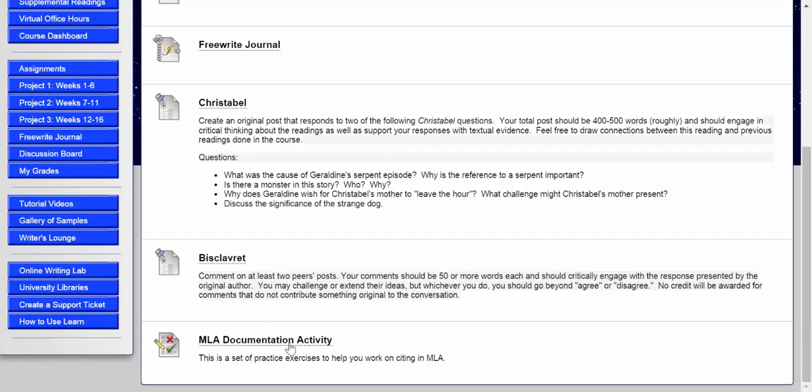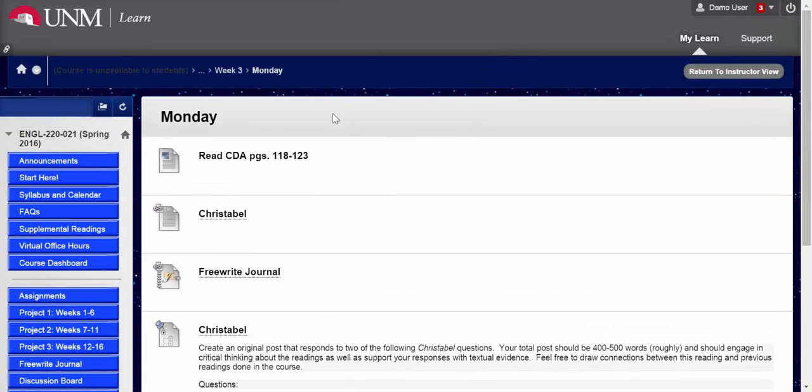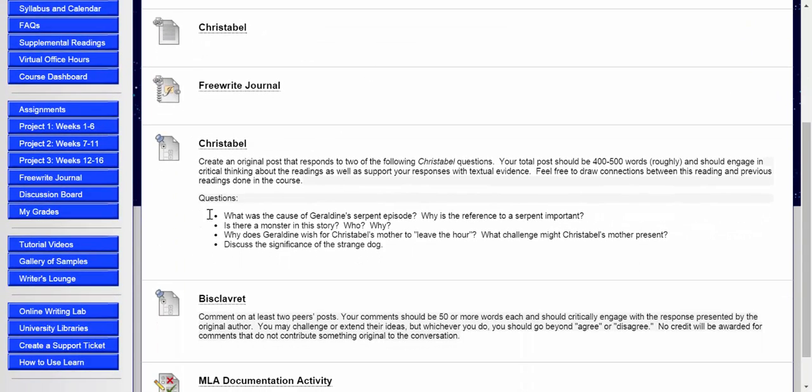In addition, I've asked you to complete an MLA documentation activity here that allows you to practice citing in MLA. So these are what are due week 3 on Monday. You'll be able to access all of those pieces here.